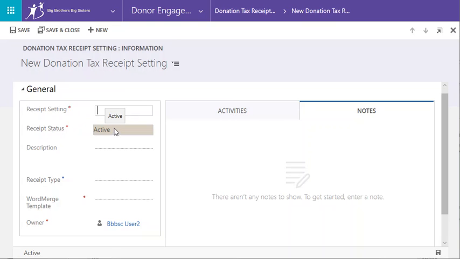The only option is inactive, and then your users aren't going to be able to select it. Description can be filled in, but it's generally not necessary. It's really only useful if the receipt setting name on its own isn't descriptive enough to explain what this record is, so that's usually left blank.